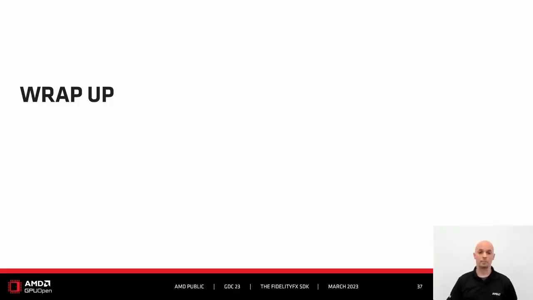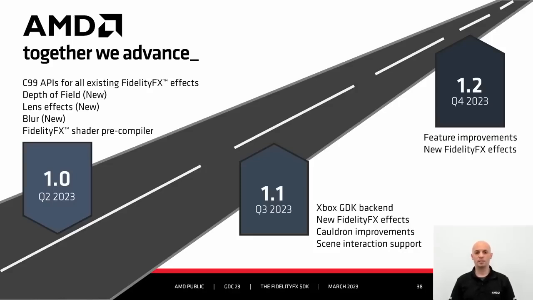Now let's wrap things up. The FidelityFX SDK is currently available in beta form to our NDA partners for evaluation purposes. Please look forward to its public release with a port of all existing samples and our 3 new lens-based effects. We're also planning to release a 1.1 point release sometime later this year.